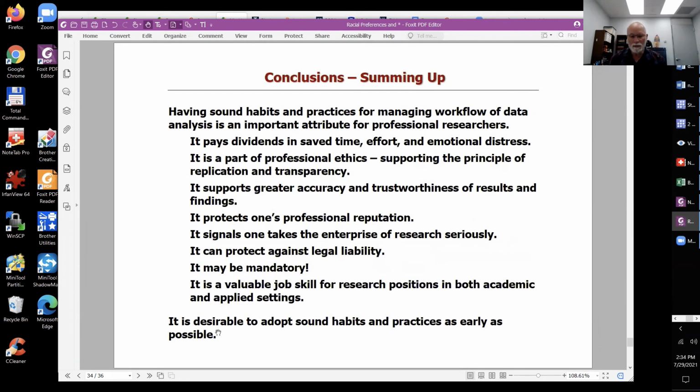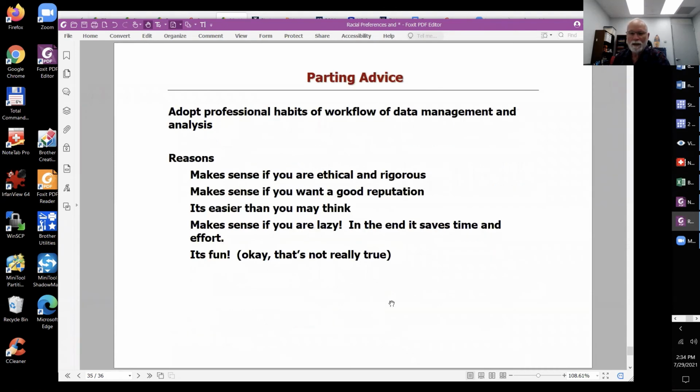So in sum, I'll go straight to the last bullet point. You can read the slide later. It's desirable to adopt sound habits and practices and start today. There's no reason to put it off. It's a life, career-long skill. It will make your work better, and it will make your life easier.